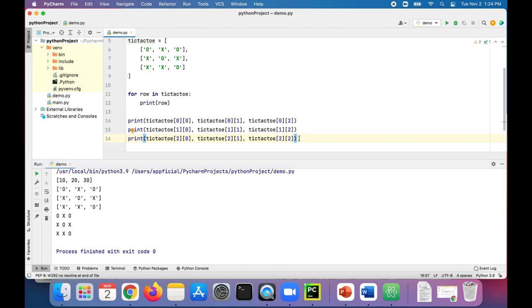So that's pretty much it for multi-dimensional lists or nested lists. Stay tuned for the next video where we learn about list slicing.